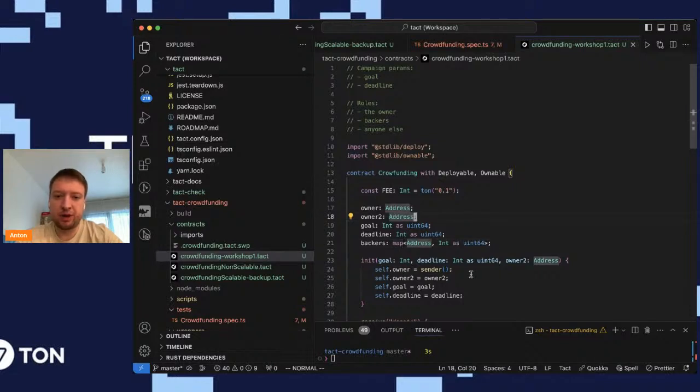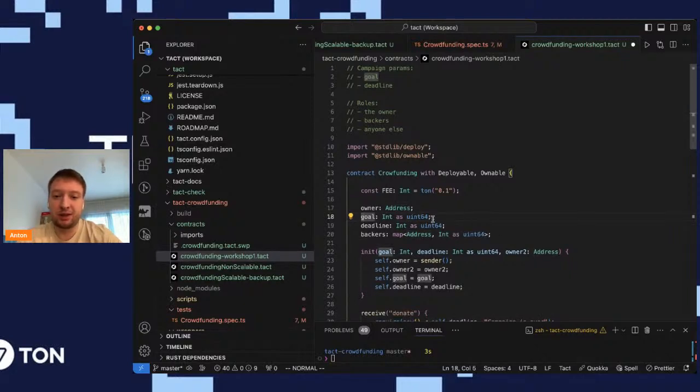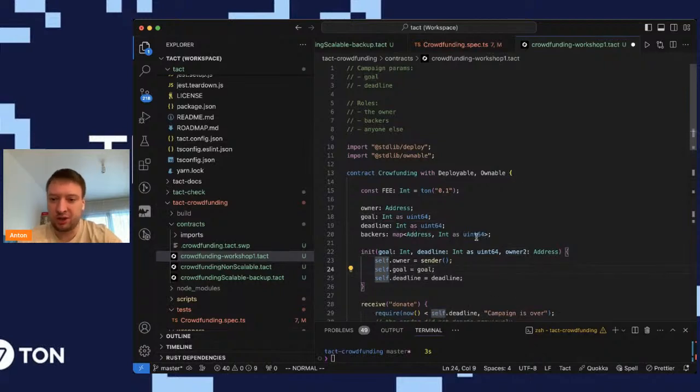Yeah, so here we can see owner 2. This is our attempt to deal with the issue when, for instance, the owner just loses their private key, and so all these funds can be just frozen. So let me delete this over here. That was just one of the suggestions.